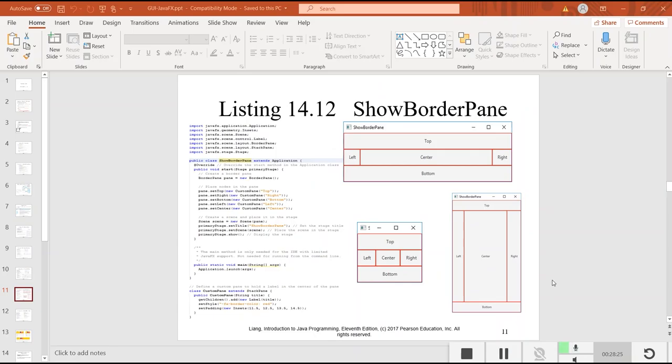Another interesting kind of layout is a border pane. Now in a border pane, you basically have 5 places where you can put your components: top, bottom, left, right, and center. And we'll see some behavioral elements of that when we resize. I'll go ahead and run that.